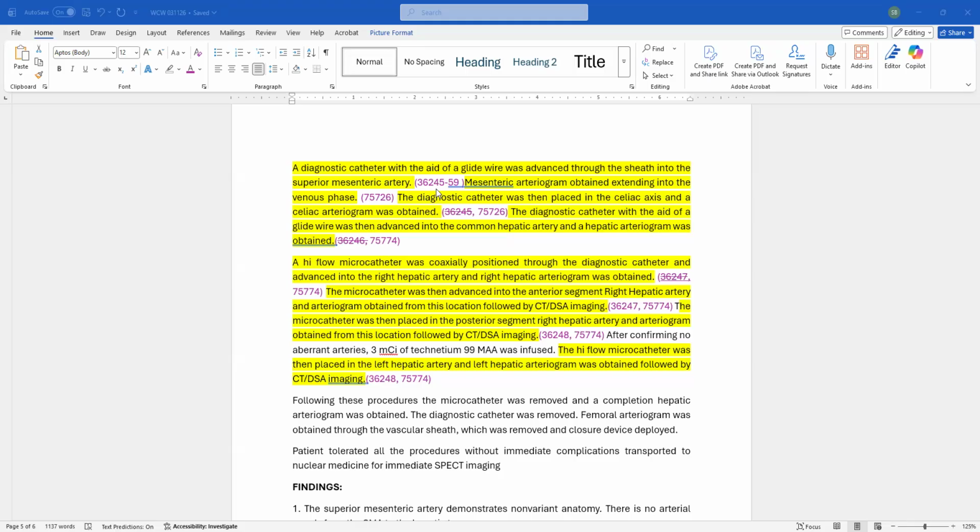Then from there, the catheter goes into the anterior segment, right hepatic artery, and an arteriogram is performed. So now the catheter is going more selectively. It's still on the same path, and it goes into the anterior segment. So that's still going to be considered third order. The catheter is just moved further. So we're going to assign 36247 for the anterior segment, right hepatic artery. And then an arteriogram is performed, 75774. I'll address the CT DSA imaging in a few minutes. So we have our 36247, our 75774.